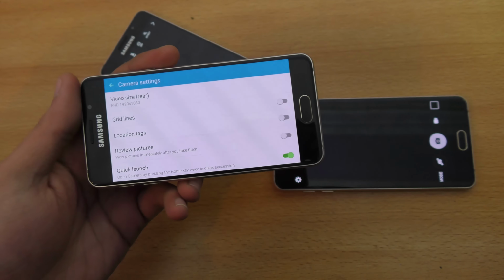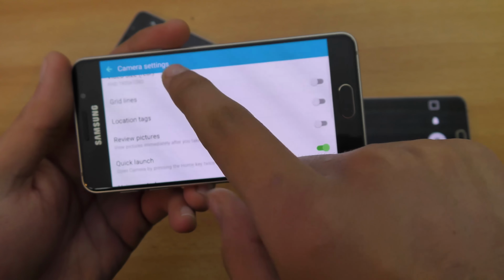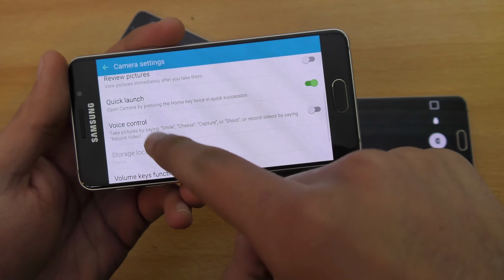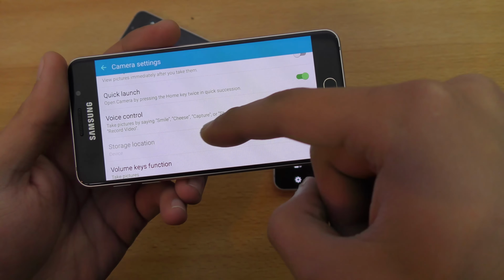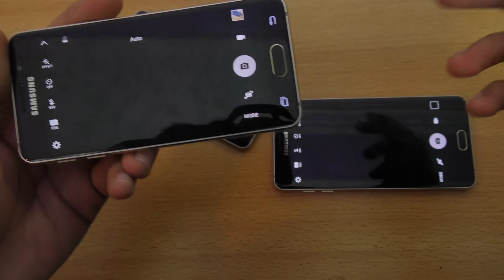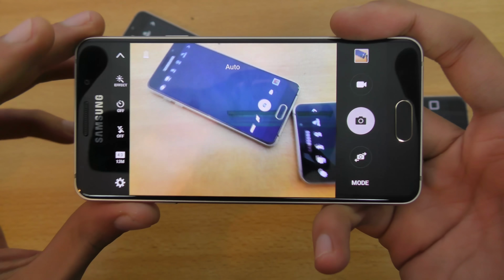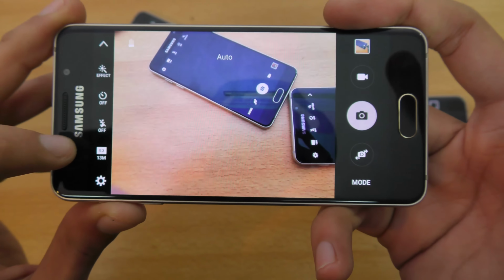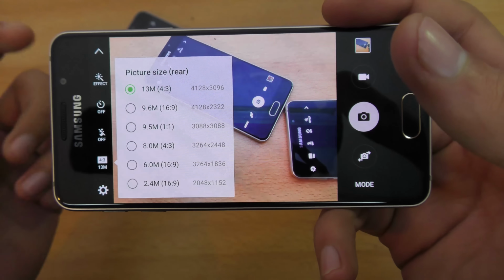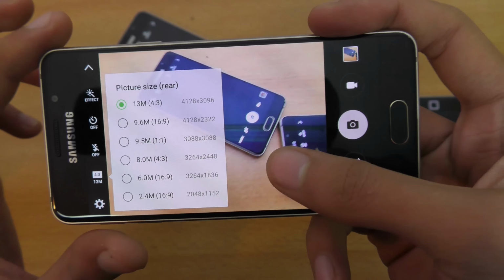Then we have grid lines, location tags, review pictures, and quick launch. You can disable the double tap the home button feature if you want to. That's all. And then also we have the timer and flash, and here you can change the megapixel setting from 13 all the way down to 2.4.